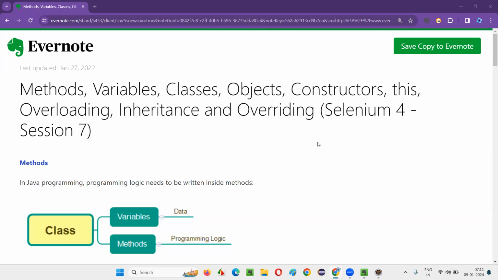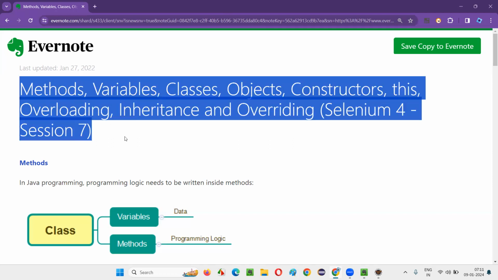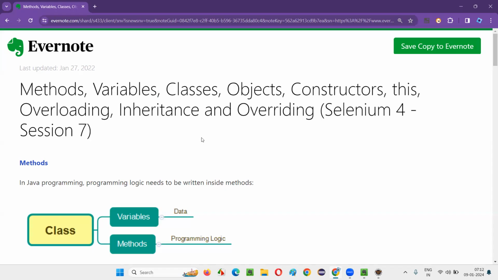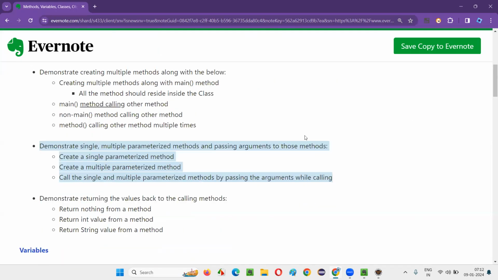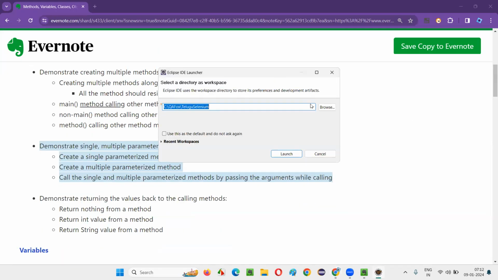Those are the basics of Java I covered. So now we are moving to the object-oriented concepts of Java. Fine, guys. So let's continue.